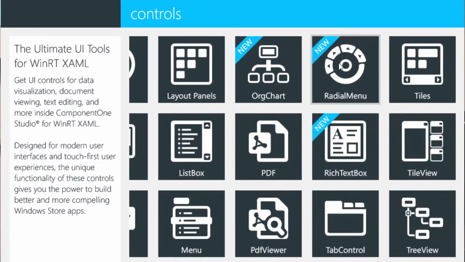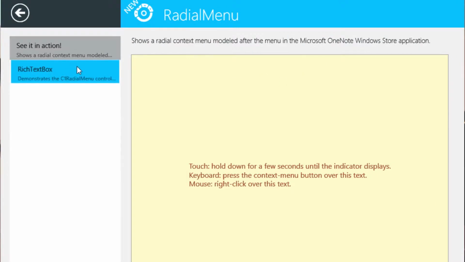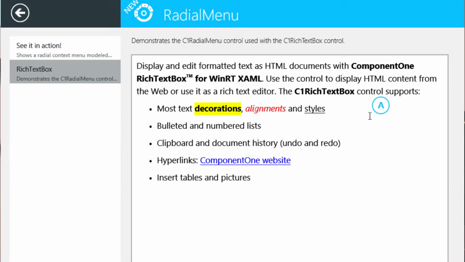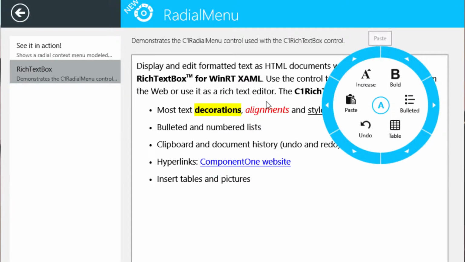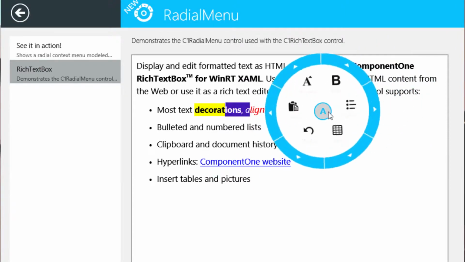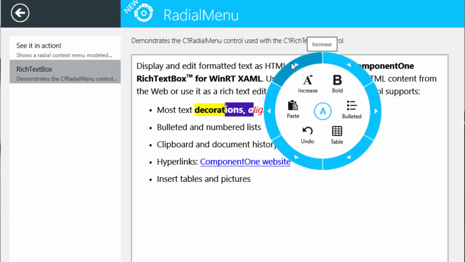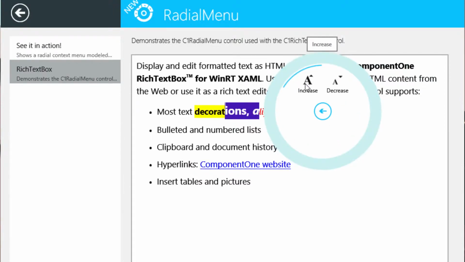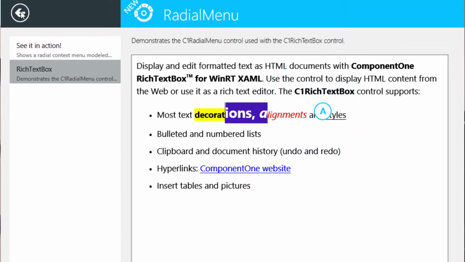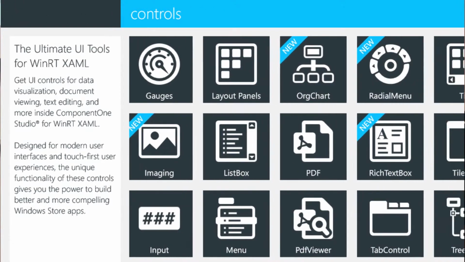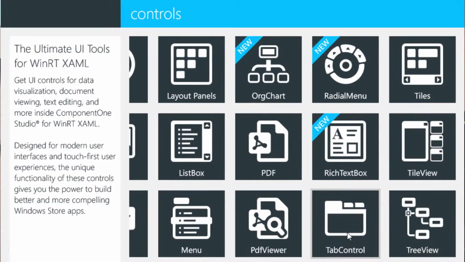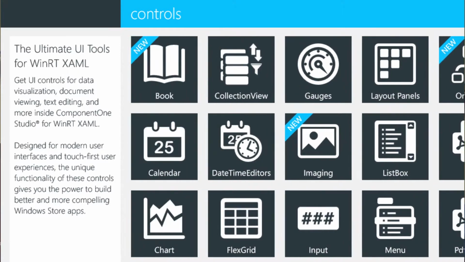The actual new one that's really hot is this Radial Menu. You can see here I'm going to bring up a rich text editor, and there's the radial control. It doesn't take up much real estate, but boy, I tell you, it's handy. You can bold, increase. You've got sub-menus. That's a really nice control to put into your applications, as well as our PDF viewer, very popular tab control, rich text box editor, PDF libraries, zip libraries. The collection view library gives you the ability to do sorting and filtering and grouping all within that collection.